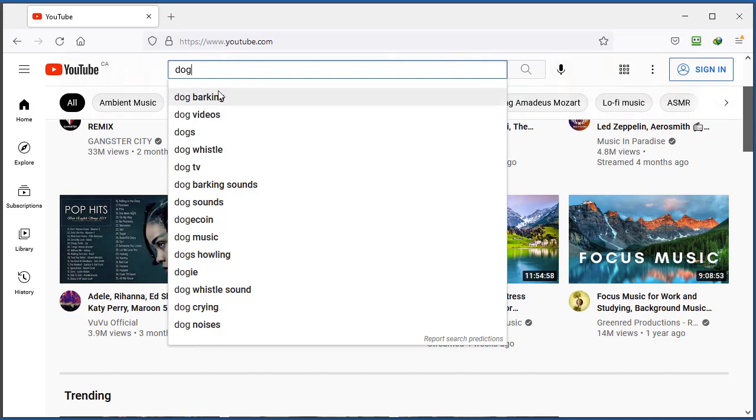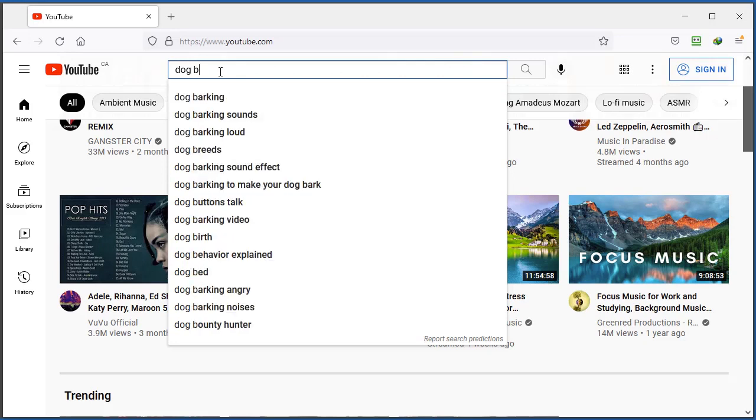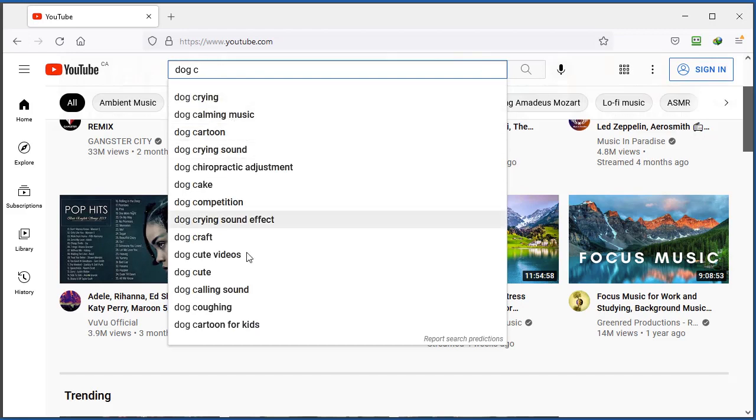Dog barking seems to be the most popular thing that people are searching for when searching for the word dog. But if you put a space and type the letter A, you get a whole bunch of keywords, and then B, and then C, and so forth. These are the most popular keywords that YouTube is predicting that you're looking for. They have a very sophisticated algorithm to determine these things.